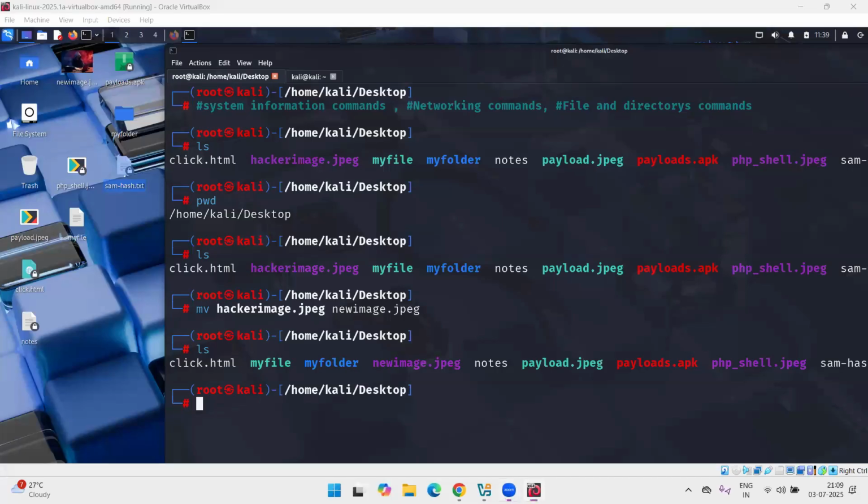Sorry, I'm disconnected. Okay, so the first scenario you understood, right? The first scenario is renaming. I have renamed an image from hacker image to new image. Second is you can move it. I want to move this new image. Right now I am in home Kali desktop. Let's say I want to move this to home Kali downloads.